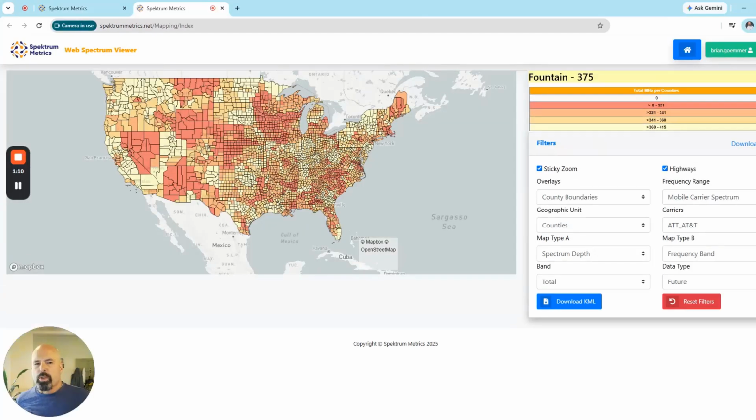Now, as this opens up, we can see that the carrier selected or displayed is AT&T. We're looking at the mobile carrier bands. You could actually choose millimeter wave band as well. And we're looking at the spectrum depth and the total. So it's all the spectrum that AT&T has by county in the mobile carrier spectrum bands.